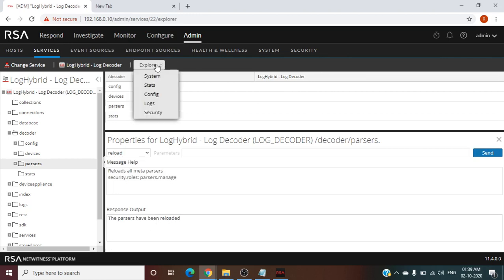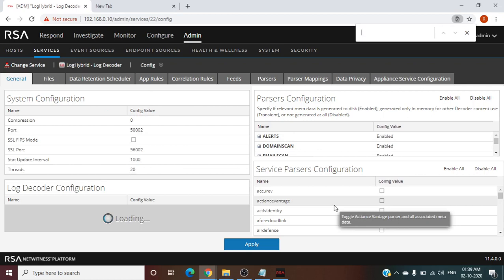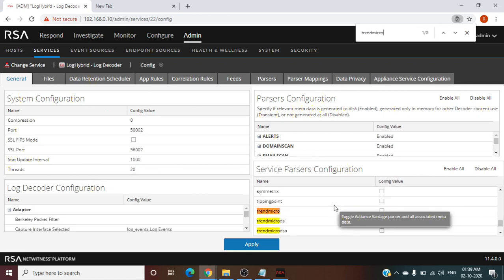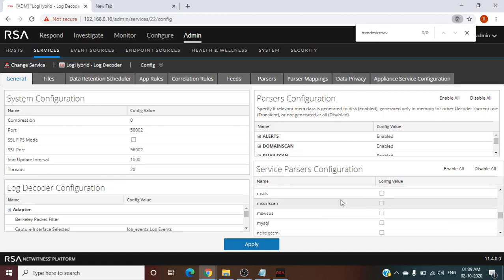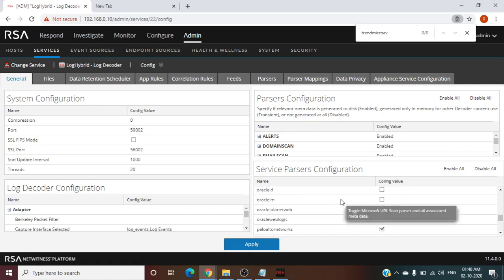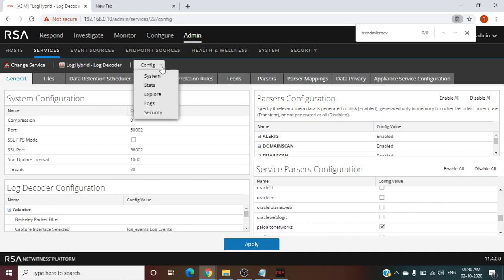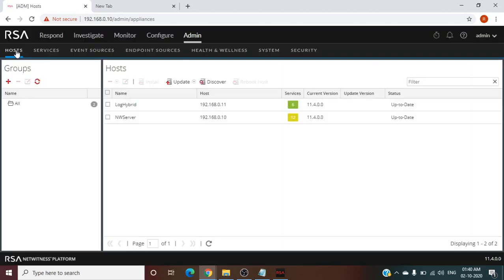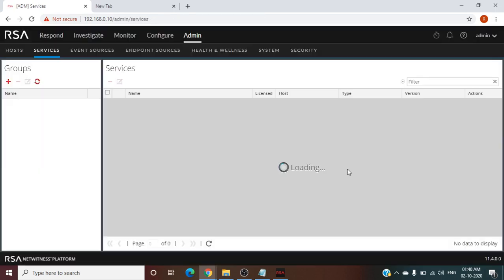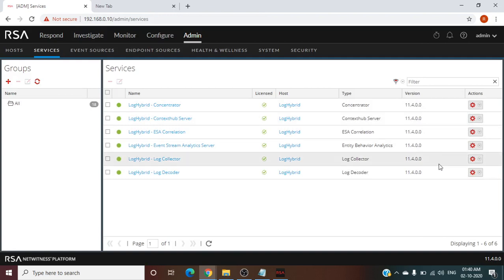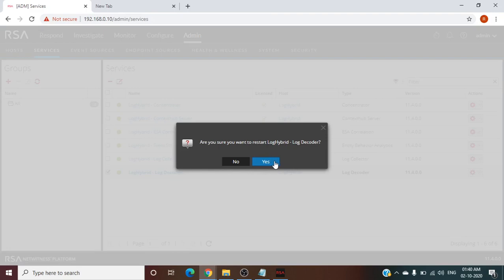Now we again go to the config. Now we will check trend micro AV. It is not displaying, so I think I have to restart the service. Okay, I will restart the service. So log decoder. I will pause the video till the service restarts, then I will come back.